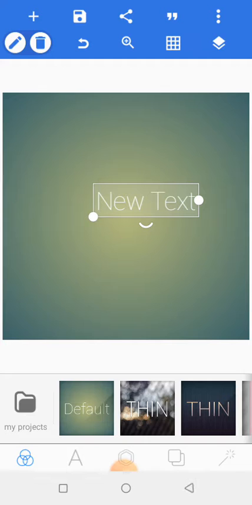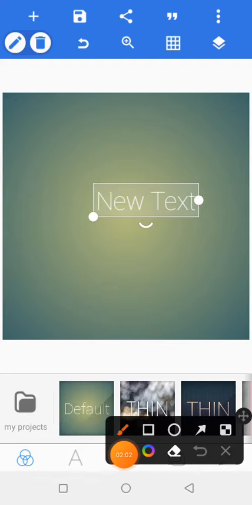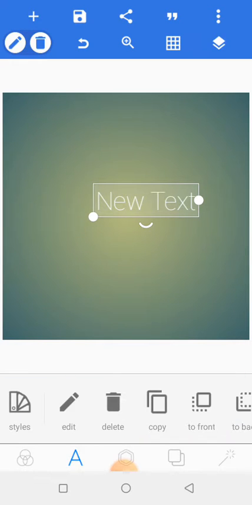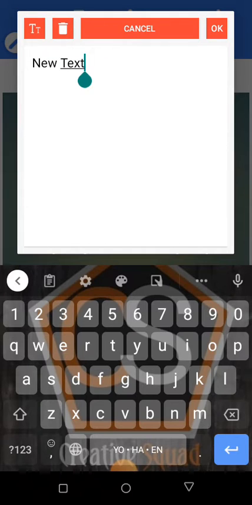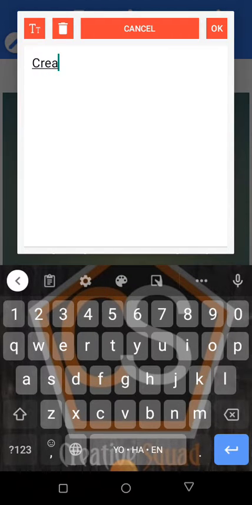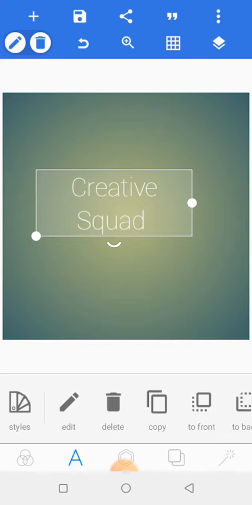For you to edit it, you move to this section here. This section here. So after that, you tap on it. After tapping on it, you can see here there is edit. So you can now edit your text. Let's say creative squad. Okay, and then here it is. I have edited it. You can also delete if you like.